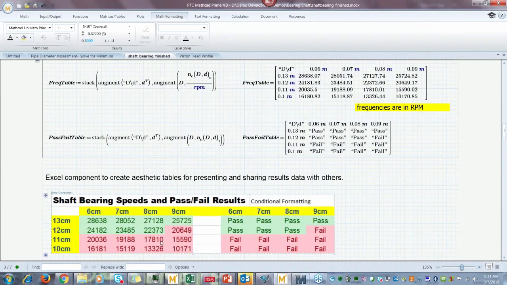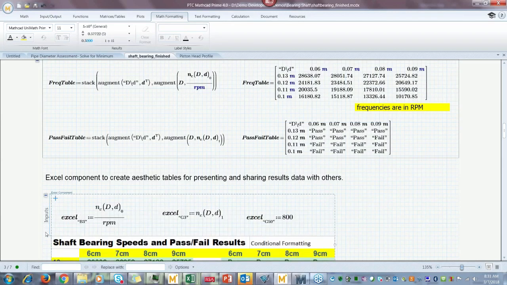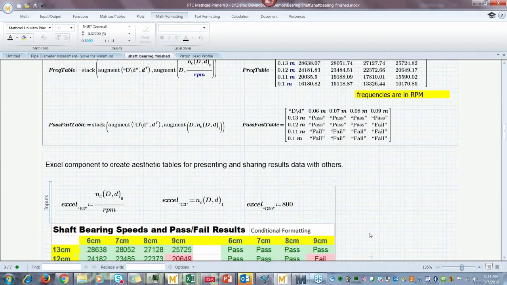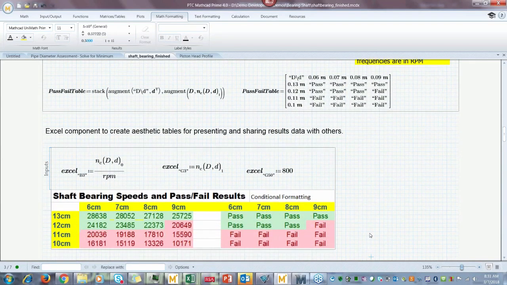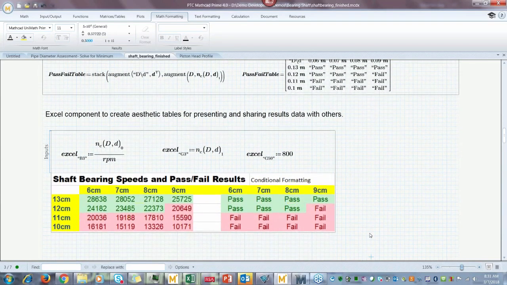And so to get the shaft speeds and the pass-fail arrays into this Excel file, we're going to expand at the top. If you follow my cursor, I'm on the plus. I'm going to expand that. And this is a section for inputs. These are inputs from Mathcad to Excel. Okay, the Excel object is a very useful tool to be able to integrate Excel with Mathcad and configure inputs and outputs. We have inputs to Excel and we have outputs from Excel.